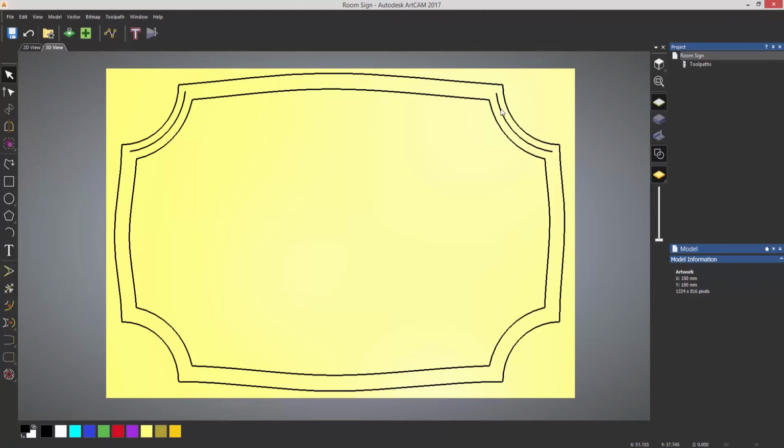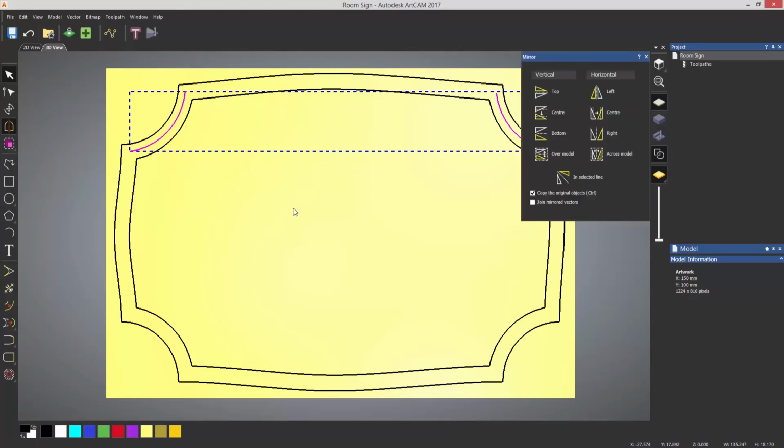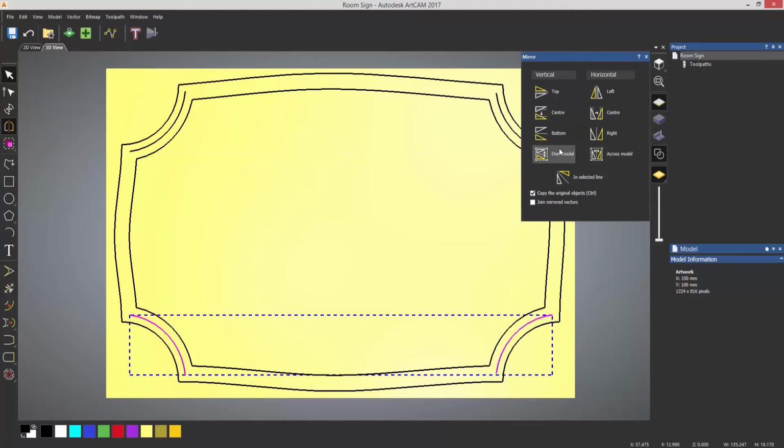I can select one of those, press shift on the keyboard, select a second, and I want to mirror these over to the other side. I can do that by using the mirror objects tool, which is located here. So if I select that, I want to make sure that I've got copy the original object selected, and I'm going to do this over the model.